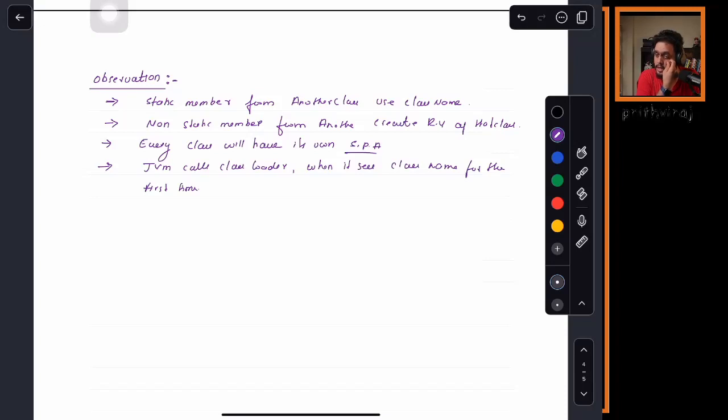Is this part clear, everyone? Any doubt in this part? No doubt. Okay.